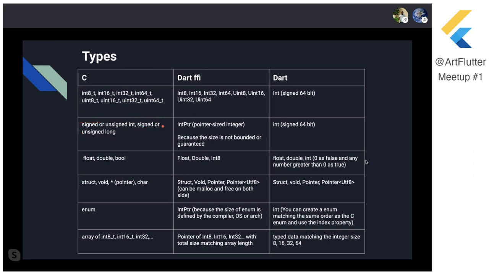But if you still want to use functions which use those types, int and long, you will have to use the pointer-sized integer type, because this type can hold any size of int that you give it. So if a function specifies that it returns an int or takes an int or a long as a parameter, you can just use this pointer-sized integer, and it will be converted to int.